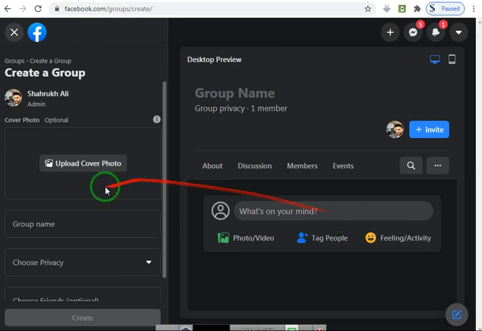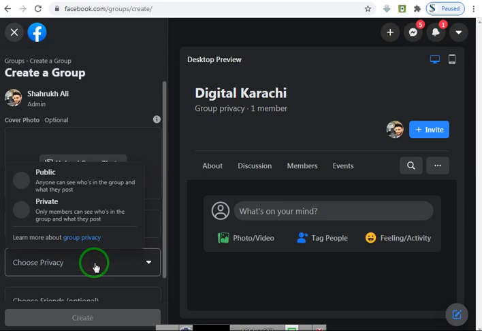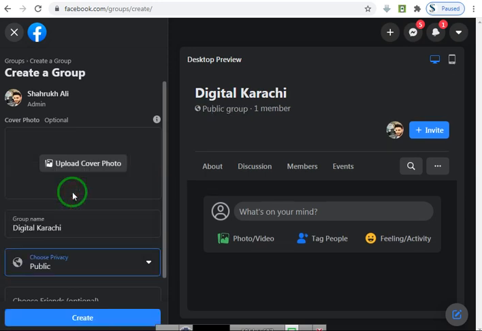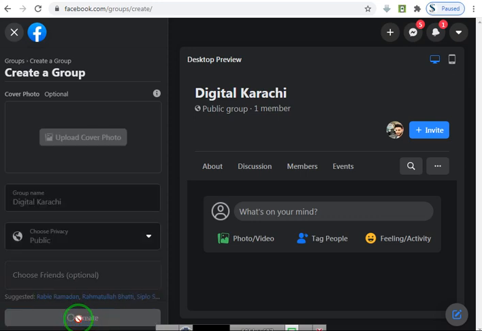Okay, now it is asking for the group name. Let me write digital Karachi. I am making a group with the name digital Karachi. It's a public group. Choose friends, I will invite them later on. Upload cover photo, I definitely will, but later on. Just create it, and the group is created.